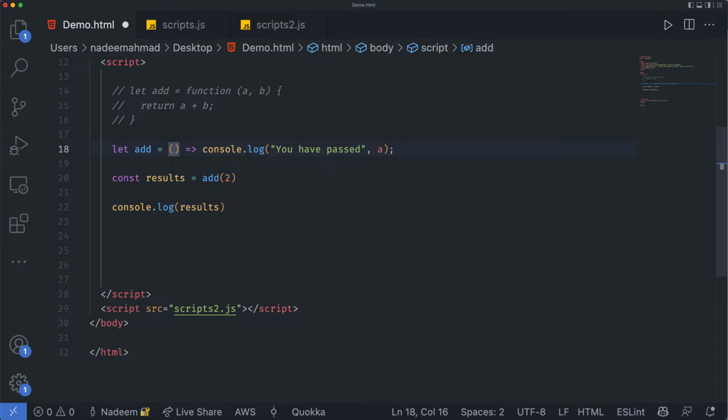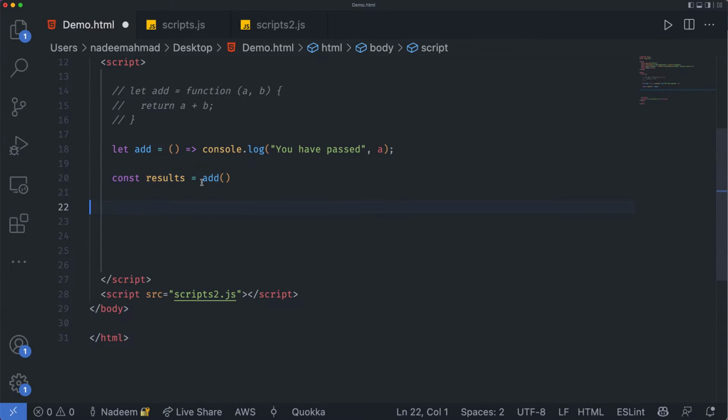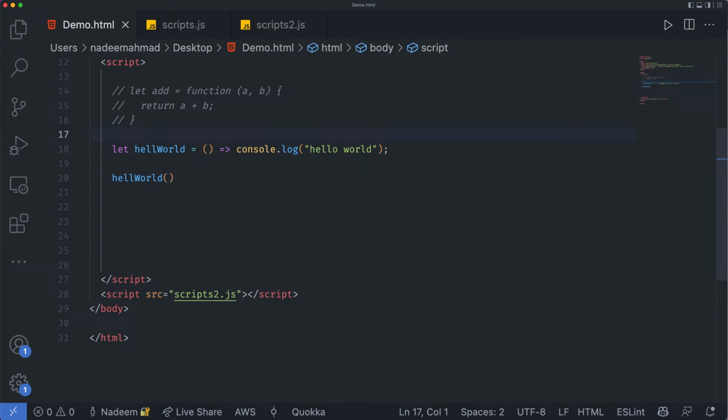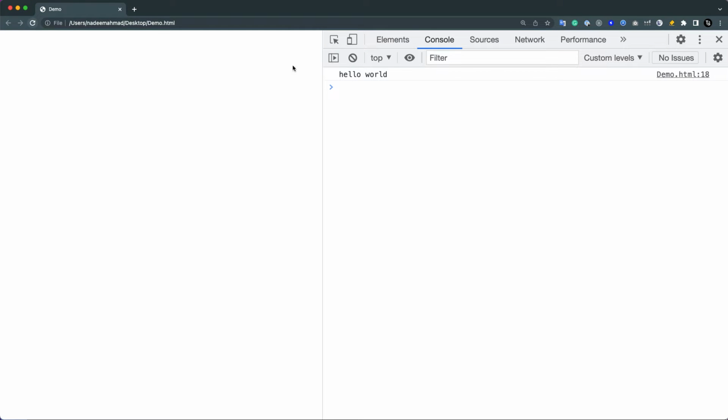What if we don't have any parameters at all? Then in that case we cannot do it like this because it will cause an error. We have to provide the pair of parentheses, and we just have to call this function. We're not passing any parameters over here. So we can just call it hello world or something like that. We can also change the name over here to hello world, whatever we want, and save it. And this should work as expected.